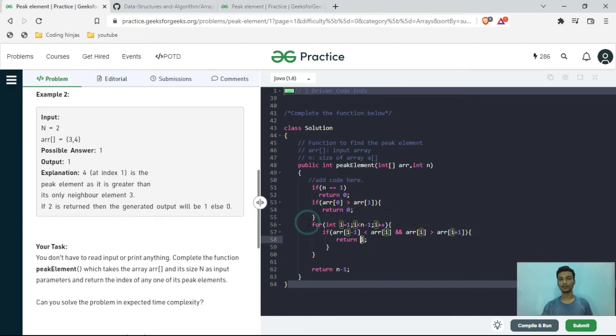Now traverse the array from 1 to n minus 1 and check for a peak element. If the left element of the ith element is less than the ith element and the right element is also less than the ith element, then i will be the peak element, so we return i. If after traversing the whole array we do not find any peak element, we just return the last index of the array. The last index will be the peak element in this situation.